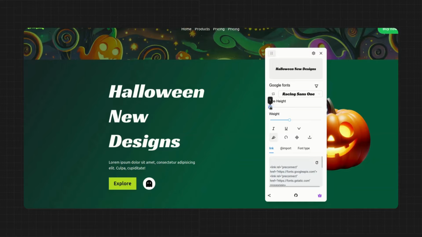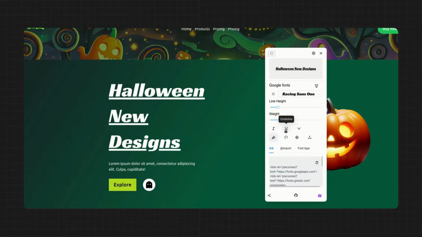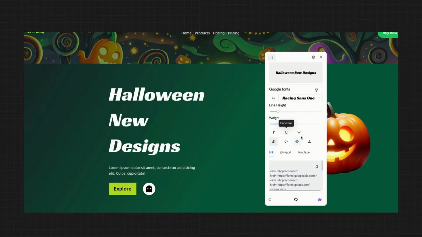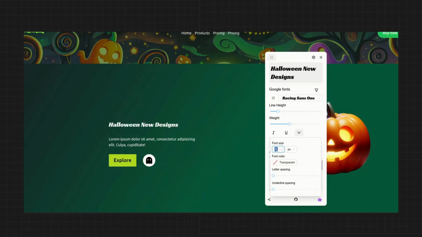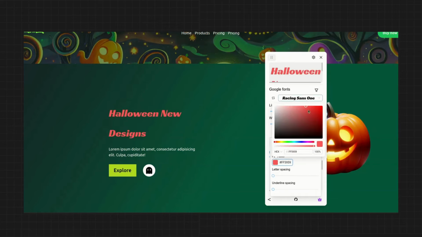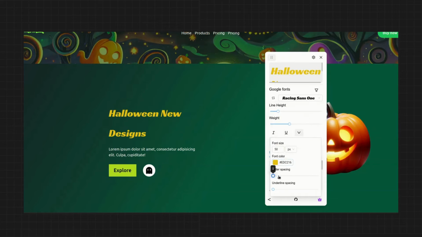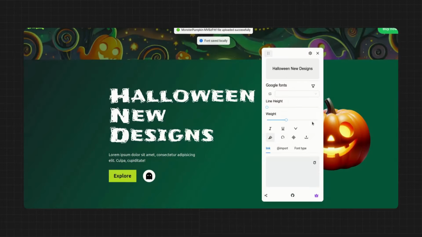This tool is all about making great font picks. So of course you can adjust line height, weight, set to italic, add underline, and more. Now if we go down here to the advanced features, you'll be able to adjust font size, color, letter spacing, and underline spacing.